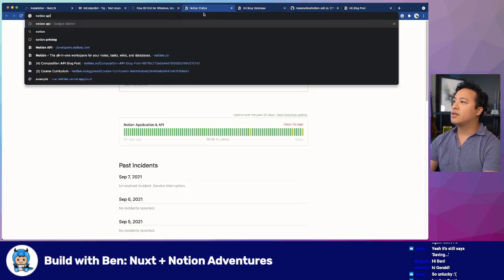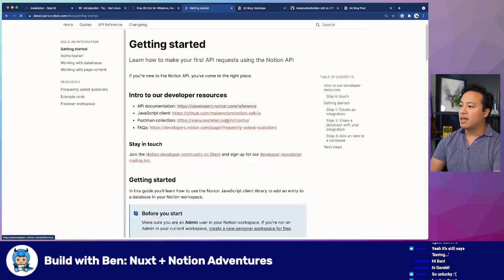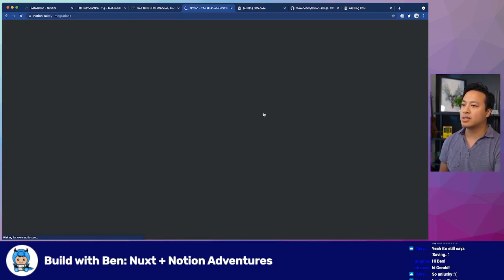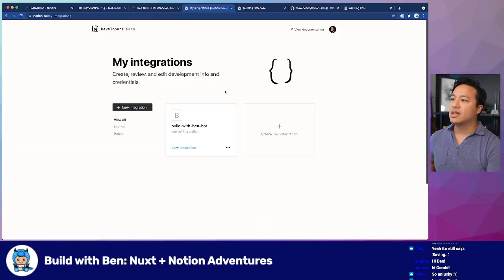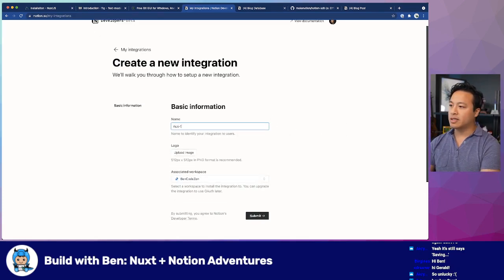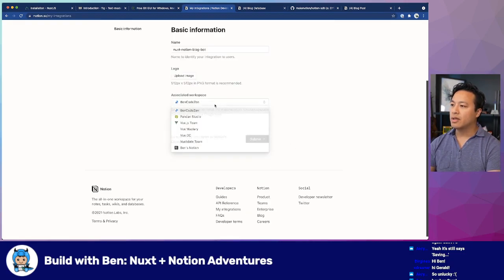Okay, Notion API with authentication, let's see, getting started: we need to do integrations. So I'm gonna open up this page here, and hopefully this works. Okay, perfect. So we have a new integration. Let's go ahead and set that up real quick. New integration, I'm gonna call this Nuxt Notion blog bot. Make it very obvious what it is. I don't care about the logo. It will be assigned to Ben's Notion.